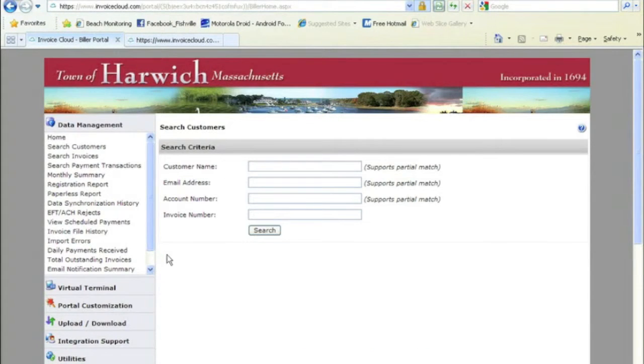Now if we take a look at what you and your other users would see from the biller perspective, this is the biller portal. At this point, you can view your customer information, invoice information, searching payment transactions, and there's a number of different things that you can do to confirm and analyze the data that's in your system.